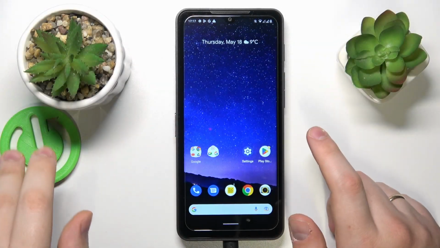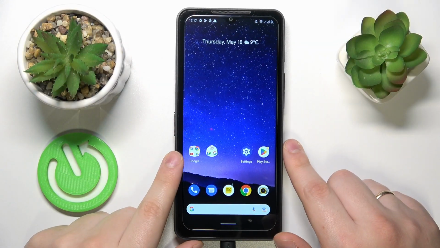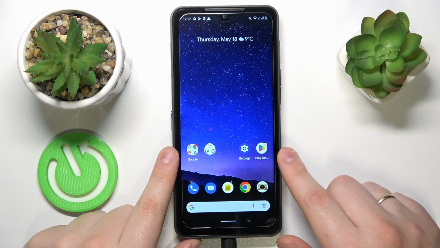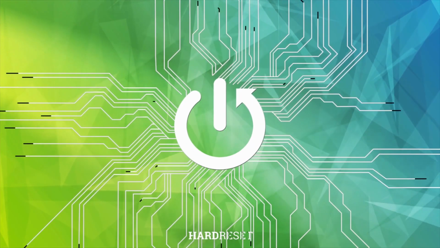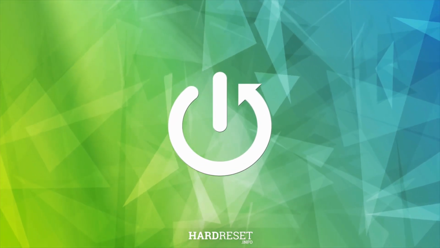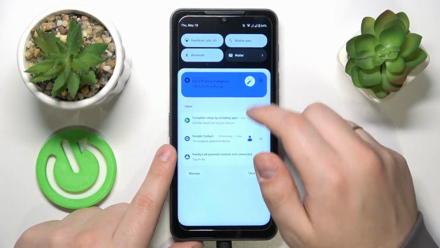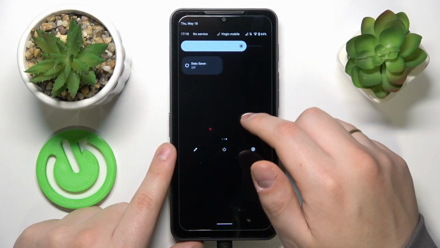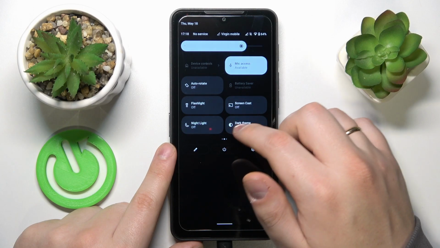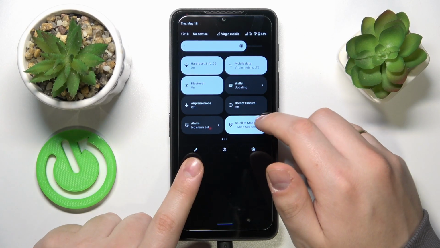This is CAT S75 and today I would like to show how you can set up and use the Nearby Share feature on this device. So the first step that I recommend taking is to enable Wi-Fi and Bluetooth, then open the control panel and try to find the shortcut for the Nearby Share.